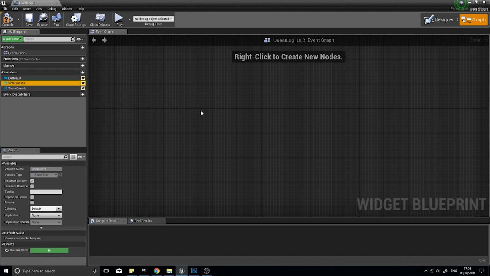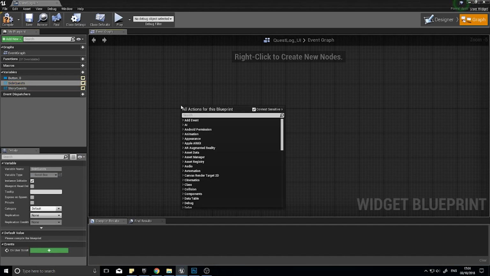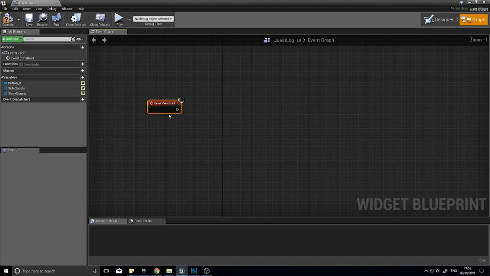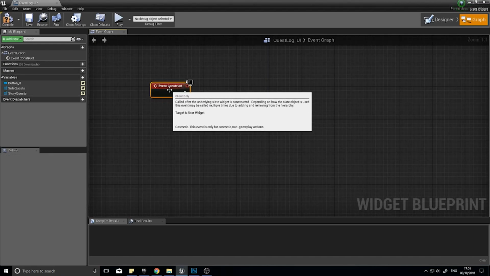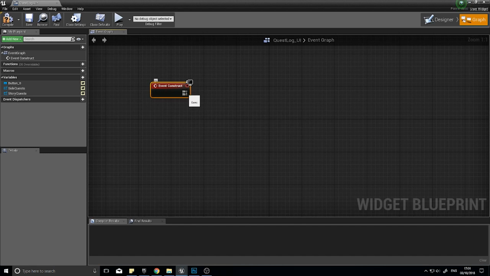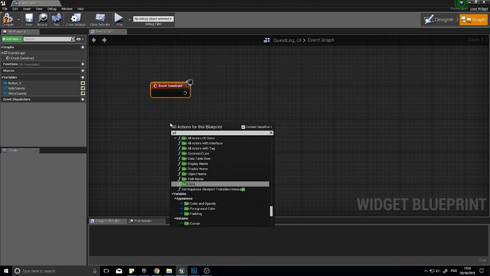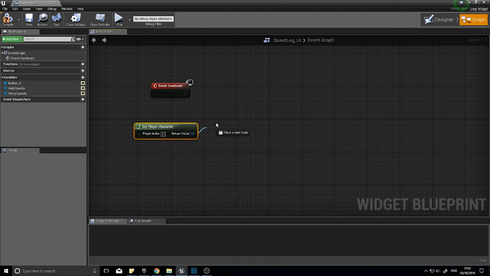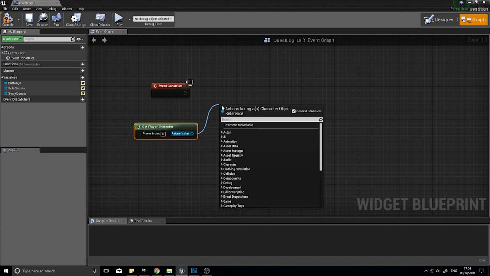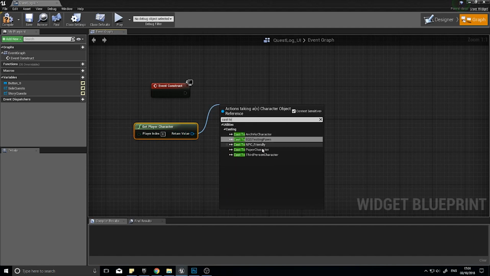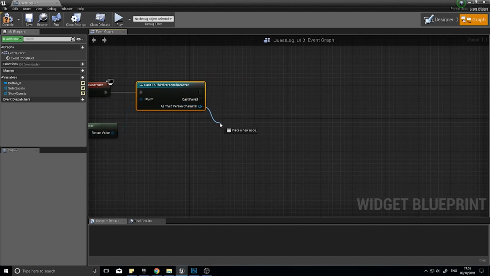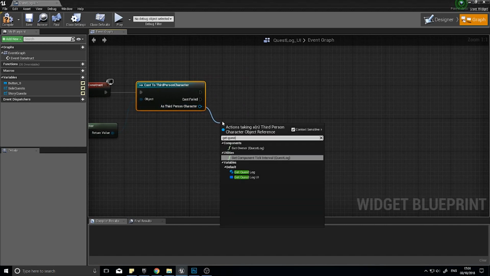So the first thing we're going to do with the quest log UI is get access to that quest log data. So on construct event, it's here where we're going to first of all start off by getting that quest log data. So again, we're going to get the player character because it belongs to the player character. And then from there, we can cast to third person character. And from the third person character, get quest log.